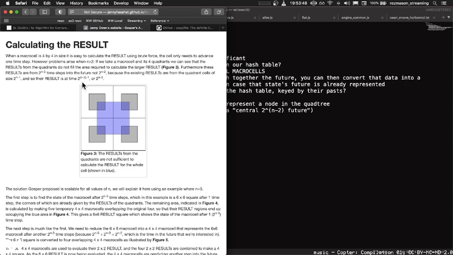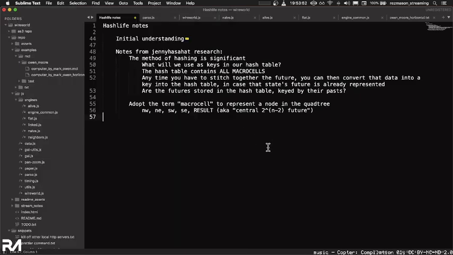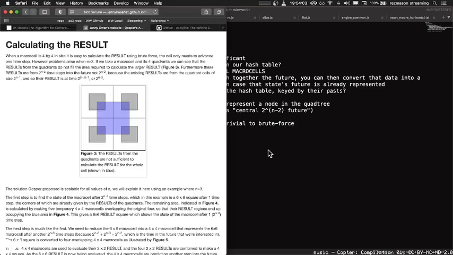When a macrocell is 4x4 in size, it is easy to calculate the result using brute force. Okay. At some level, the result is trivial to brute force. The cell only needs to advance one time step. That makes sense. However, problems arise when n is greater than 2.